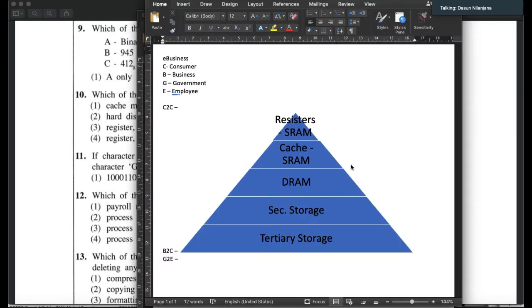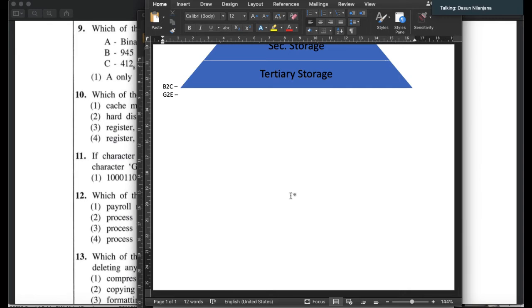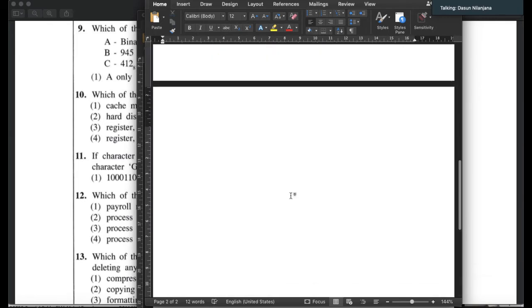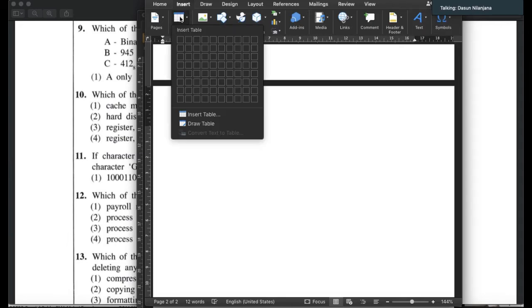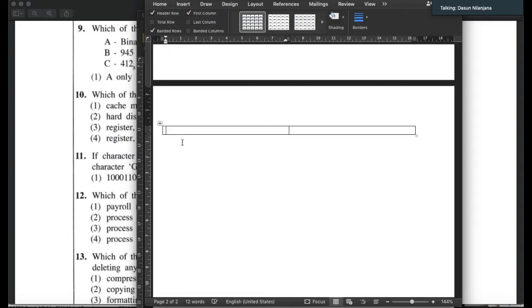So one is the octal table, the other one is the hexadecimal table. These are two very important tables. So the first one I'm going to create is for octal.